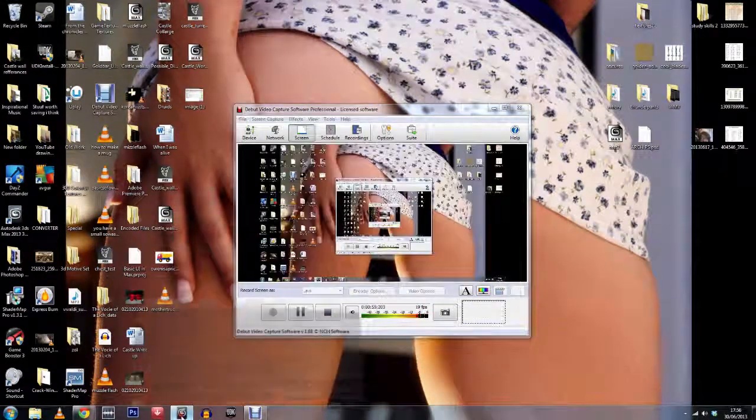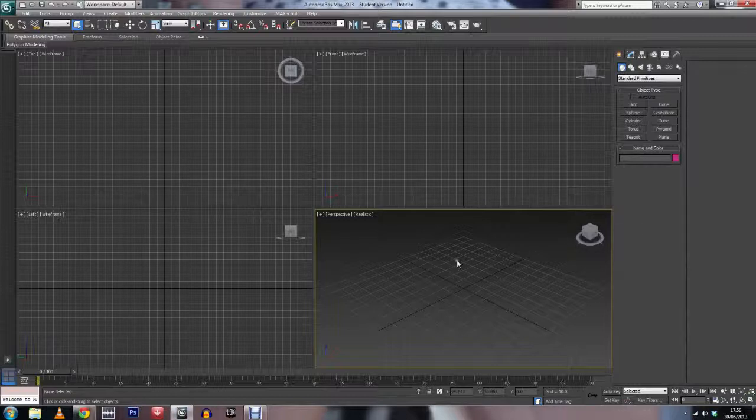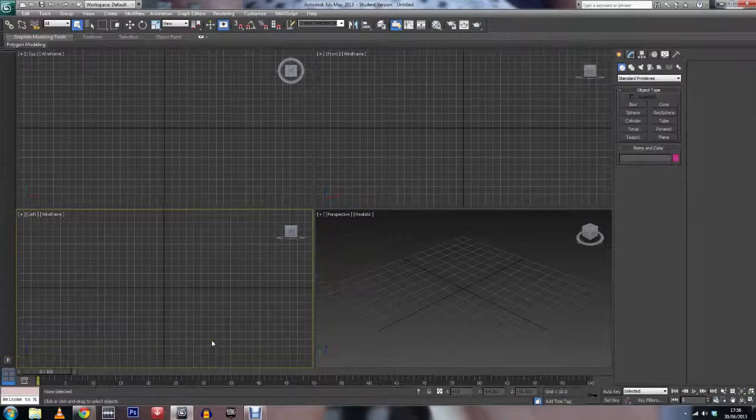Anyway, let's go into Max. First we need to bring up a reference image of a side view of a truck, or a toy truck, or any object we'll be modelling. So, if you click on the left window here, it can also be the right or the top view, but today we're going to be using the left.